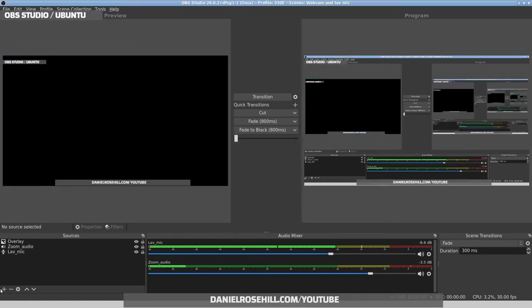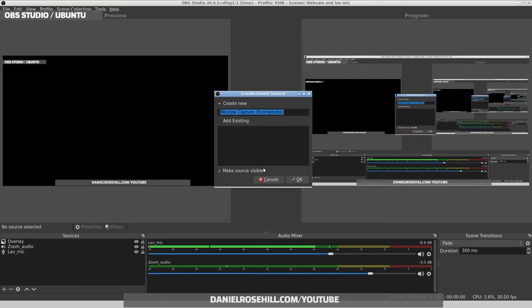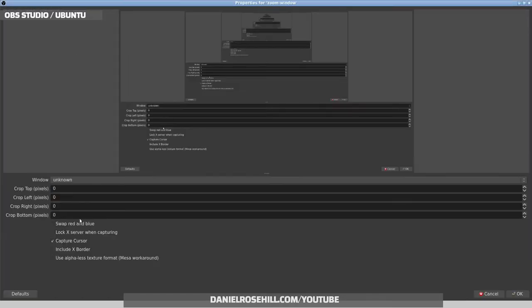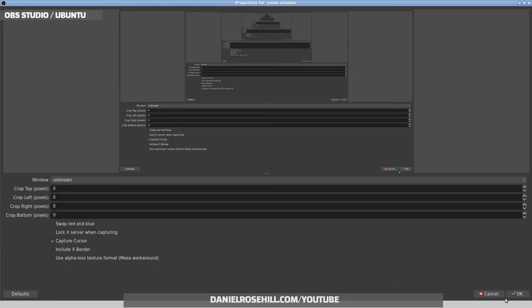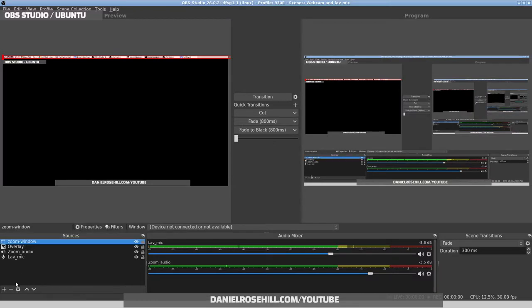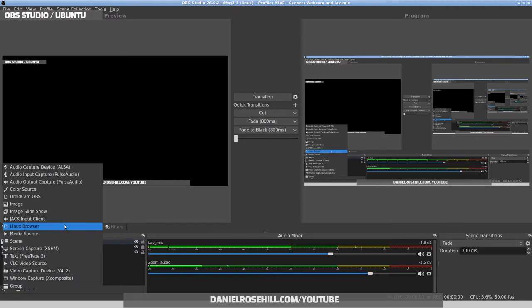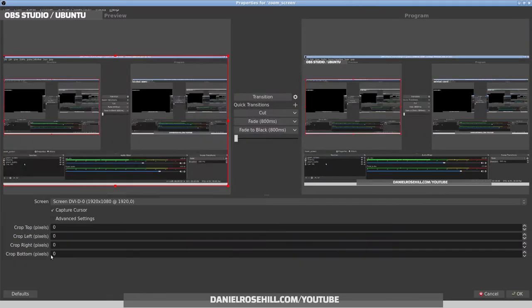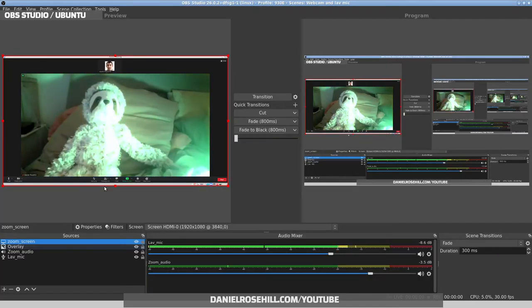Now, to get the video, you could do window capture and just get the Zoom window. I did not have such success here because there's like a bunch of windows, and I haven't really learned this aspect of OBS very well yet. So what I did instead was simply capture the screen, Zoom screen, and I just went for the one Zoom's on.